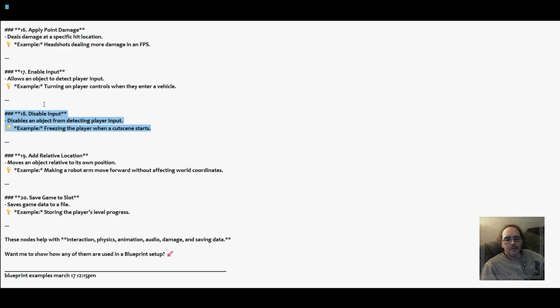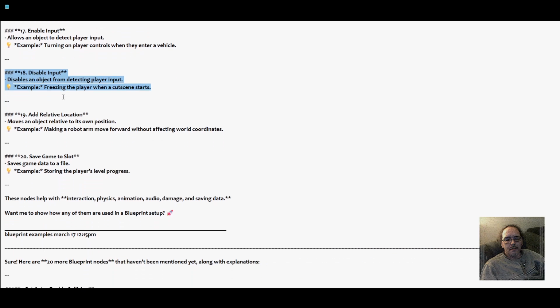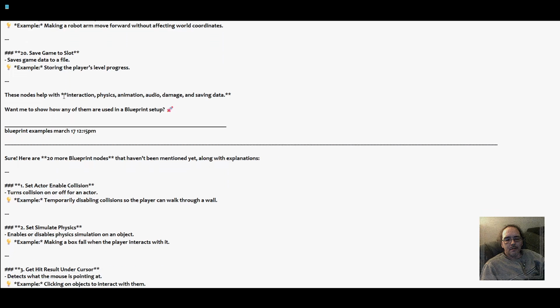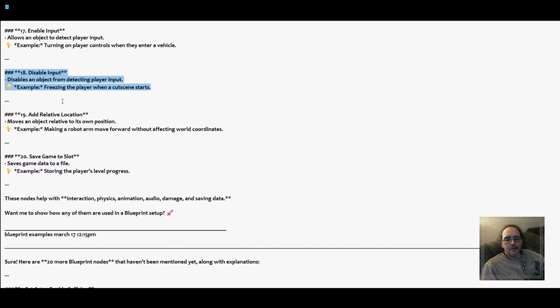When to use it. After an interaction is complete, like when a player stops using a door, computer, or lever. For cutscenes, where you want to disable input to prevent the player from moving or interfering. For temporary control changes, like switching between characters or restricting input in menus. Key considerations. It only works if the actor previously had Enable Input activated. Make sure you re-enable input when needed to avoid leaving the player unable to interact. Works well when paired with Enable Input for interactive objects. Would you like an example of how to use it in an interaction system?